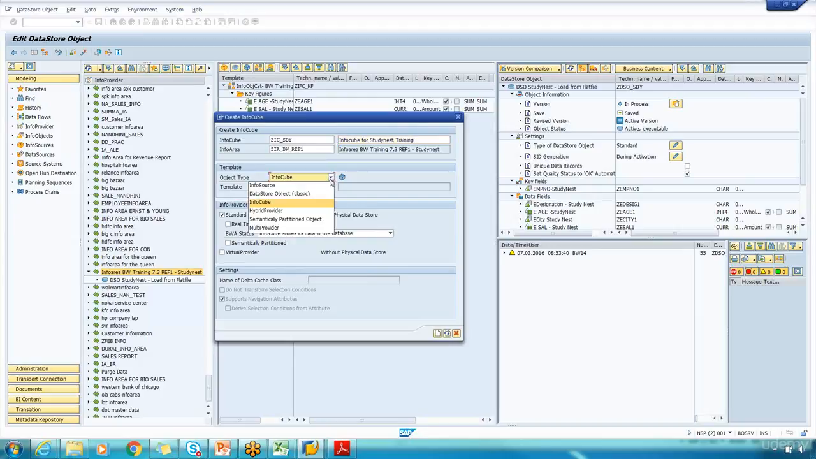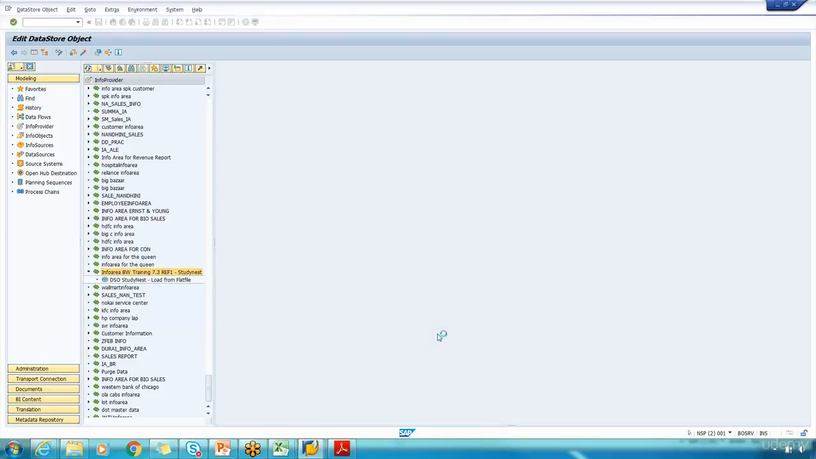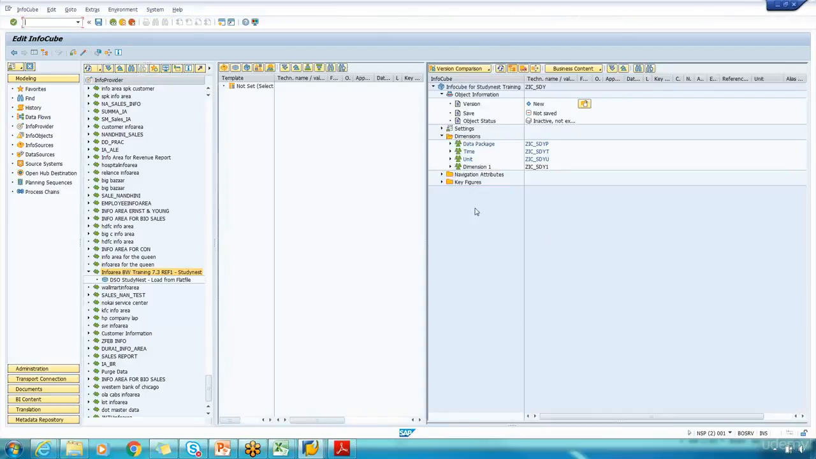Okay, object type is an Infocube. All right, it's a standard Infocube. Okay, and click on OK here. It will take you to the properties of the Infocube.